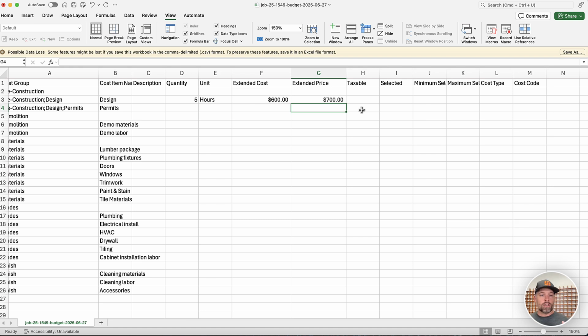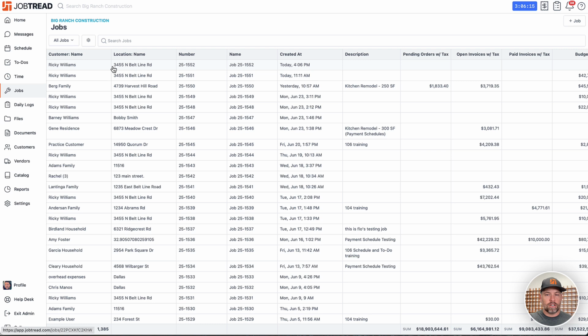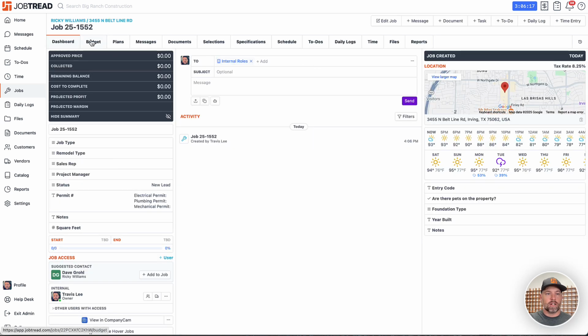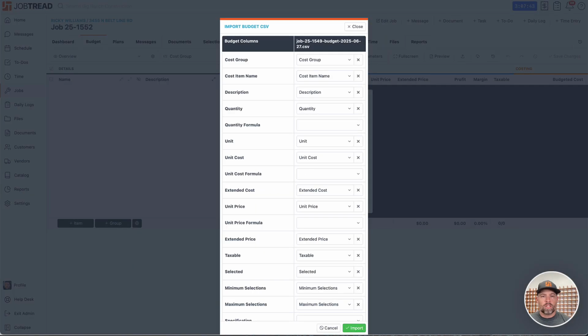So when this file is completely ready and looks good to go, save, and then you'll go back into JobTread. Go to the job list, find that job where you want to run the import, visit the budget tab, and here we'll go import. Find that file on your computer. You can either click to upload or click and drag. Either one works. What this will do is show you the budget columns that you're importing into, and it will show you the columns on your spreadsheet. Because we exported this from the budget, it should match the names perfectly, and we shouldn't need to change anything. All we need to do is click import at the bottom.